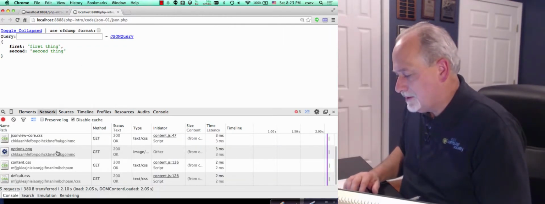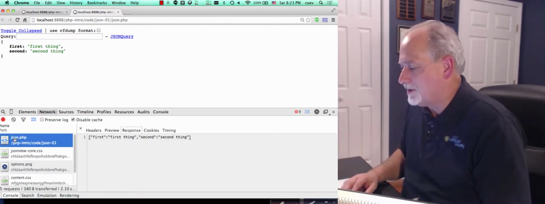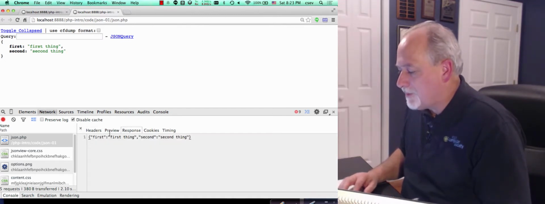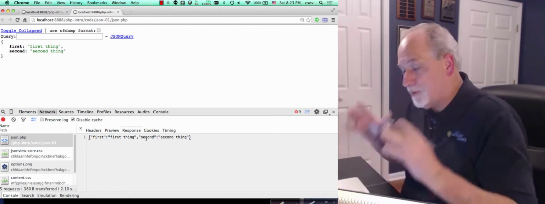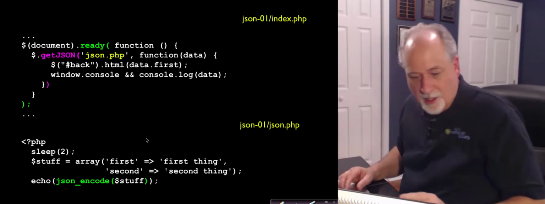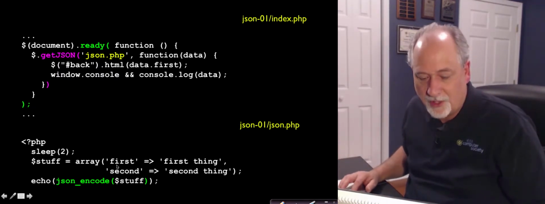This is all sort of extra junk. Don't worry about that. That's just CSS my browser's adding, so ignore that. The only thing that really matters is this. I am hitting the URL json.php. I'm doing a GET request to that. And the response is this: curly brace first. This is the output of my PHP, the output of the encode statement.